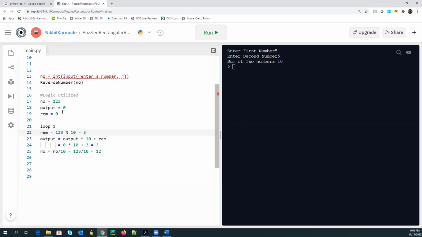So output right now is 0. So 0 into 10, which is 0, plus 3. So my output is 3. And then my original number, which is 123, should be reduced to 12 because 3 has been taken out of it. So number equals number divided by 10 will give us that, which is 123 divided by 10 gives us the quotient, which is 12.